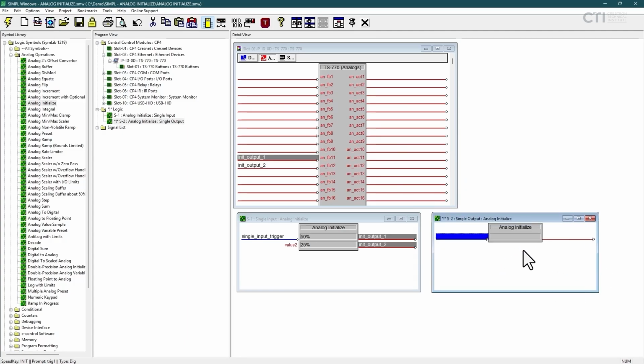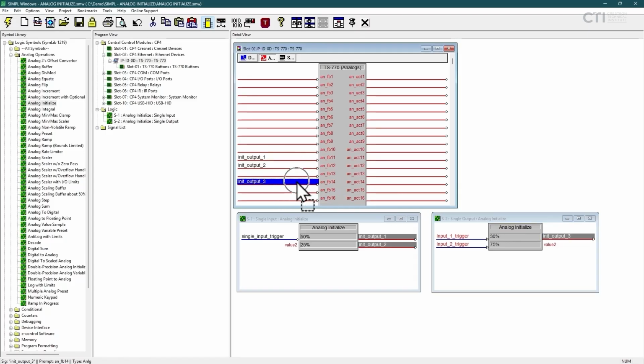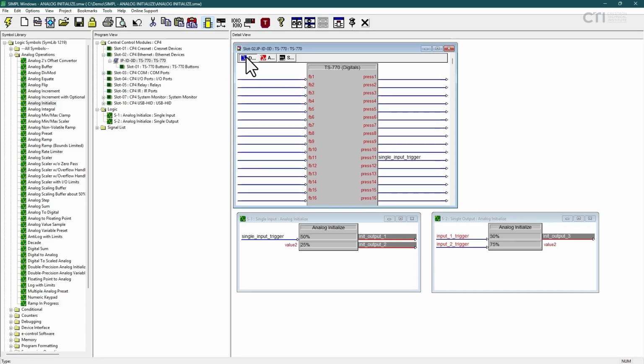Add a second input signal using Alt+. Name the two input signals Input 1 Trigger and Input 2 Trigger. For the corresponding values, enter 30% and 75%. For the init output line, add the signal name init output 3. Bring init output 3 to analog feedback join 14 on the panel. Switch the panel back to the digital signal page. Bring input 1 trigger and input 2 trigger to digital presses 14 and 15.